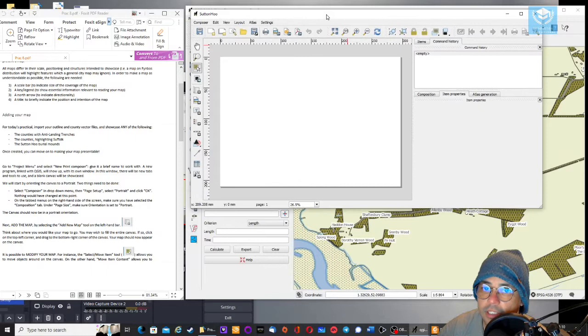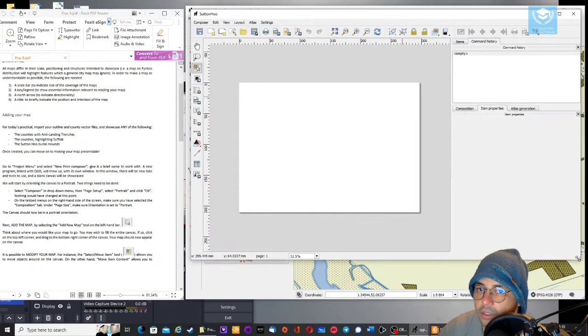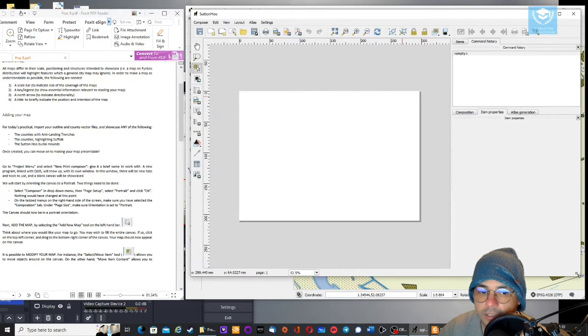This is essentially our mapping composer. This is the designer, and this is what we're going to be using to actually create our map. So the first thing I want to do is reorientate this canvas. This is our canvas, almost like a canvas that you use to print on.